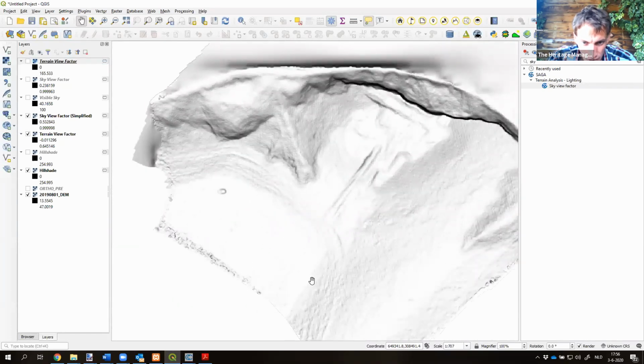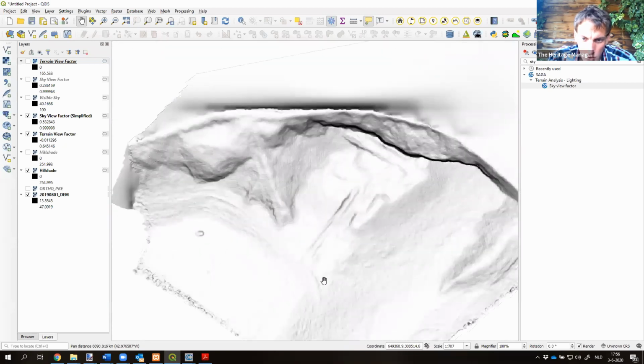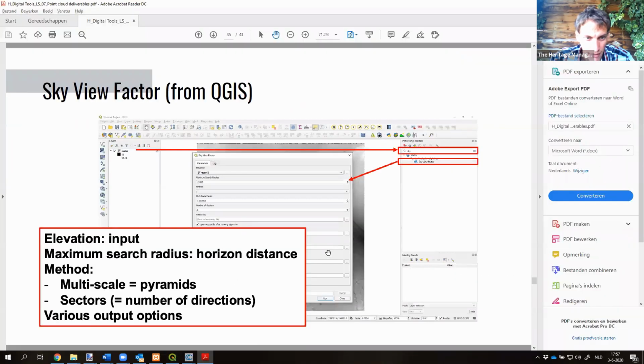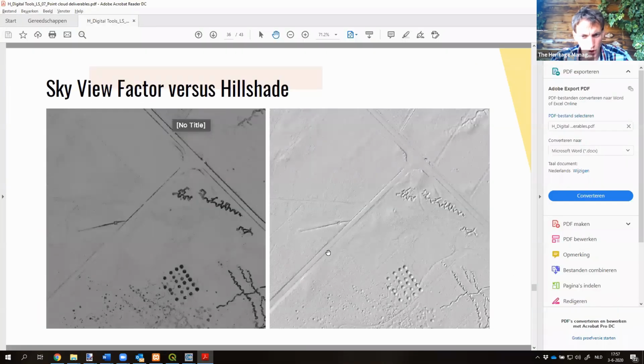So this is definitely a very valuable parameter for topographic enhancement techniques based on digital elevation models and especially based on DEMs derived from laser scan data. So very useful also here.